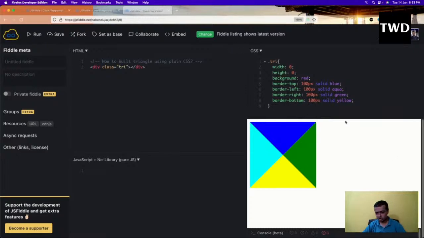Suppose I want to show this blue one. This 100 pixel and all this needed to be there. One more thing, okay, my bad, we have to remove the opposite triangle, so I'll make it transparent. The left is transparent, the right is transparent, run it.